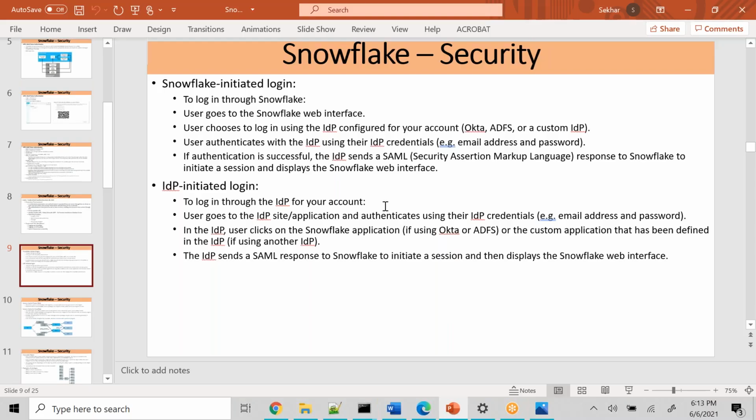To log in through the IDP. So this is for the IDP-initiated login. They have their own. From there you can log in. Still, this IDP sends an XML communication to Snowflake where it opens the session.